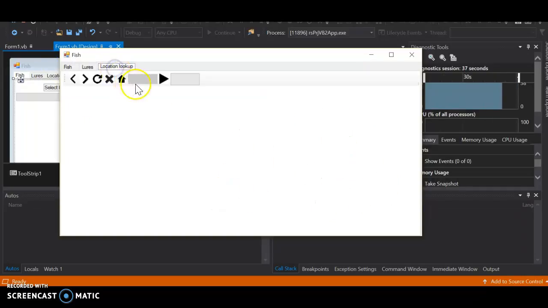And then location lookup, you can type in where to find a certain fish as if you would a URL. You've got your go to button, you have your back, forward, refresh, stop, home, and this is going to be your progress bar of the loading.